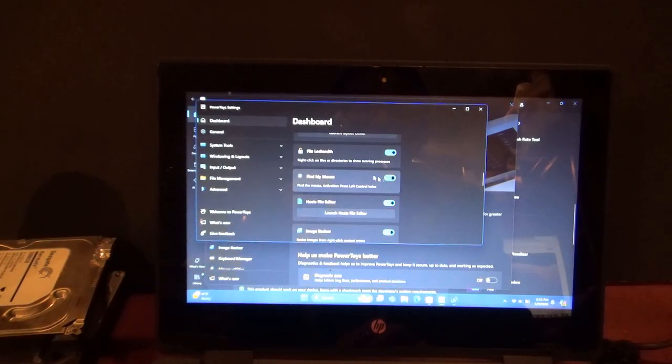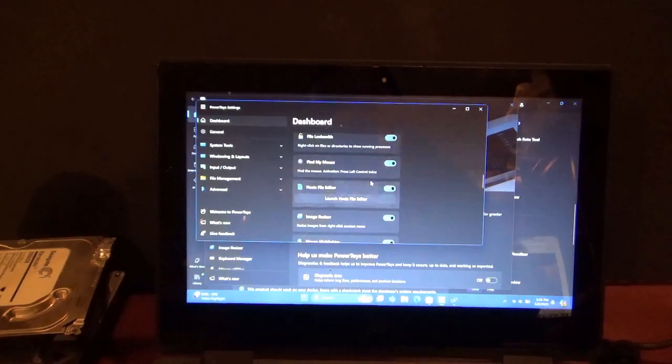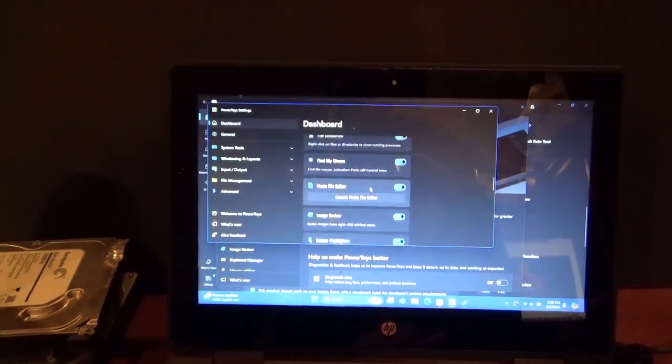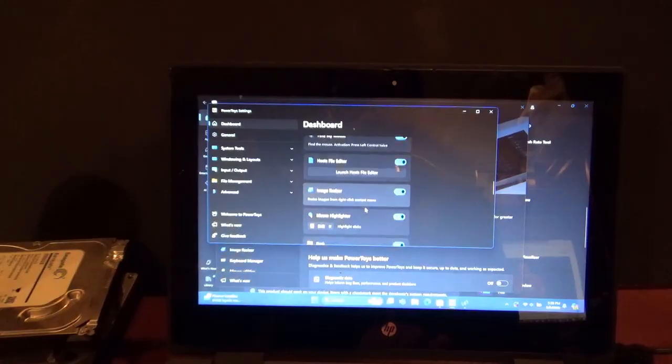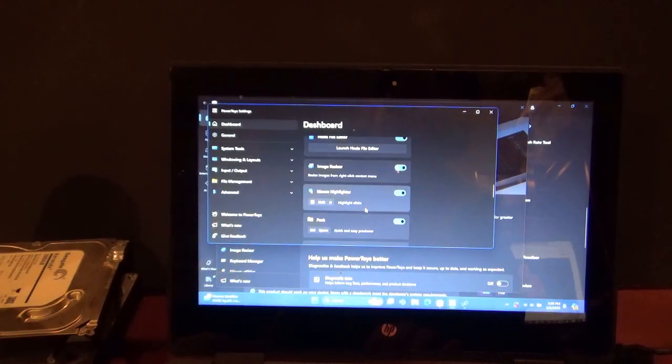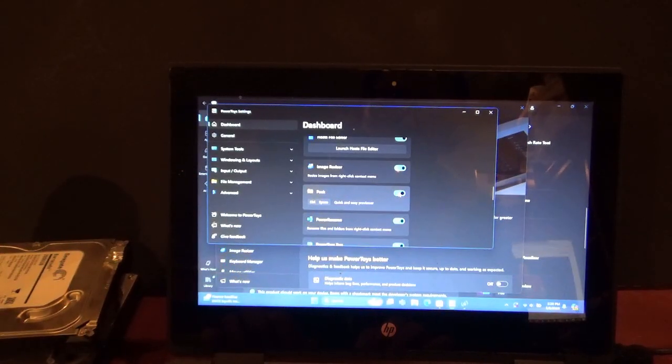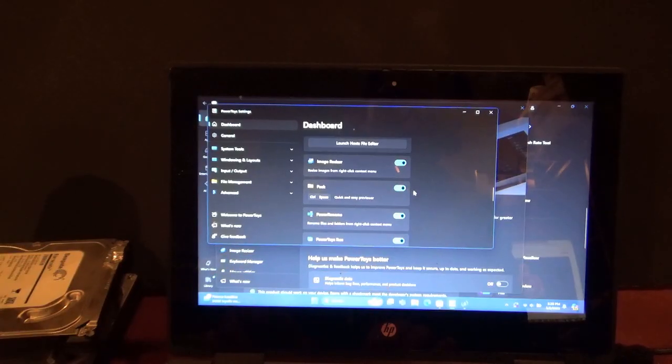Okay. Find my mouse. You see, that's something, because every once in a while on my other Windows thing, I lose my cursor, and so I just bring it down to the corner. So there's some other features. Image resizer, mouse highlight. Highlights on click. So we can turn that off.